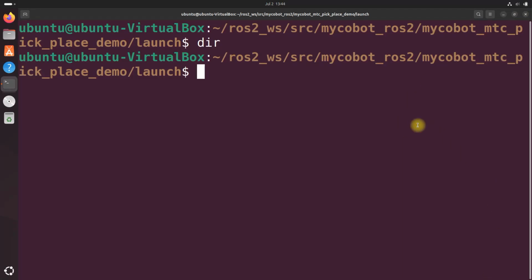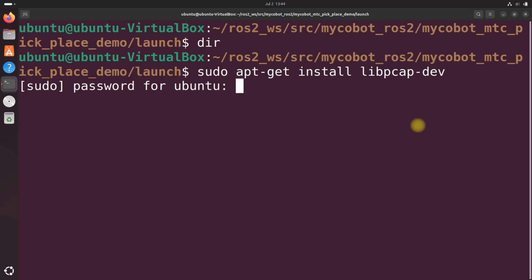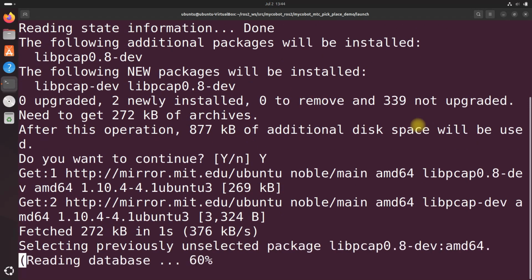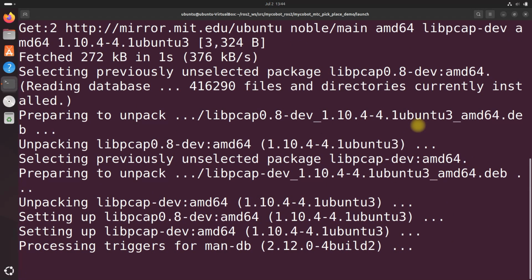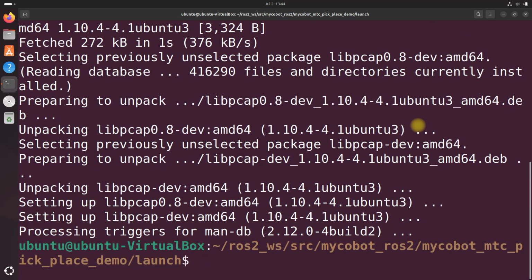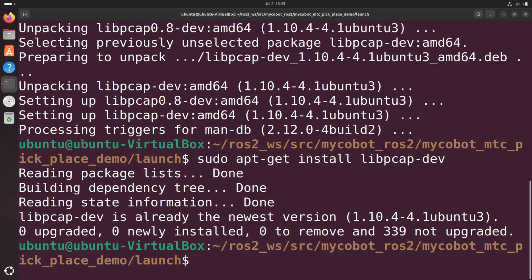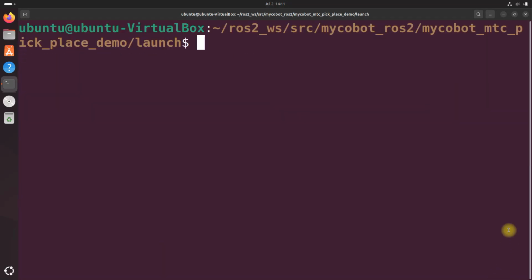Now let's install the packet capture library. You don't need to worry about what this is. Just install it. So sudo apt-get install libpcap-dev. Type your password. Install all of that. All right. Make sure it's installed. All good. All right, now let's add some parameters. Let's go to here.